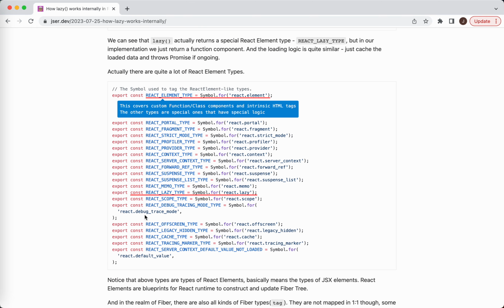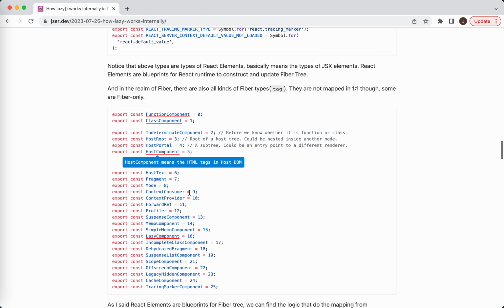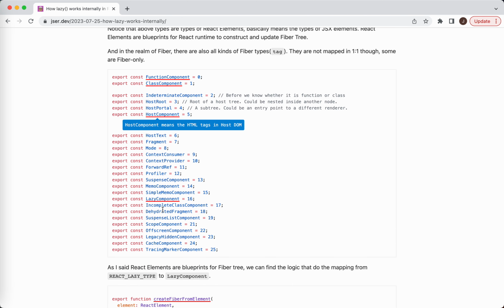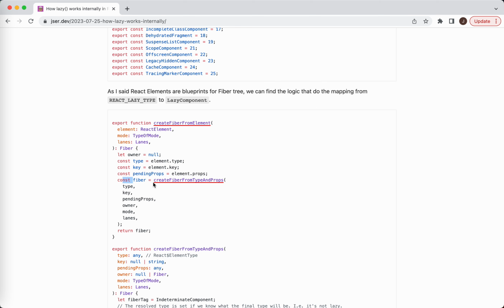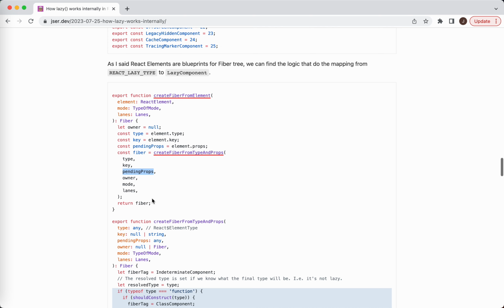So, we're talking about the element type and the fiber tag for the lazy component. We will see here how it's mapped. When we create a fiber from the element, as I said, during the initial mount or re-render, the React elements, which are the return of the function components, are the blueprint indicating the React runtime how to construct those fiber nodes, right? So here, create fiber from element, we could see create fiber from type and props. Yeah, this is the pending props, which is the React element.